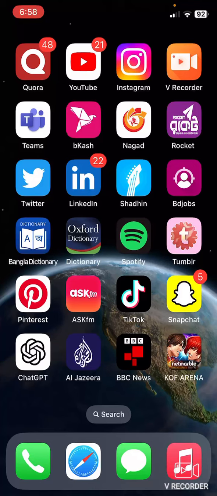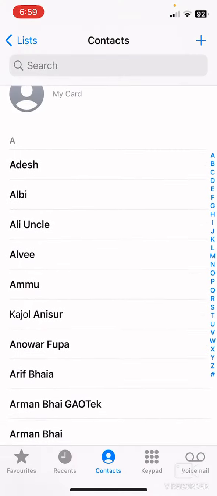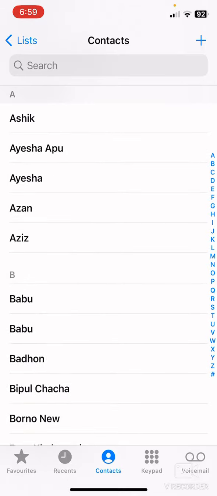In this video I'll be showing you how you can see how many contacts, or the total contacts, you have on your iPhone. So if you want to see your total contacts, you have to click on your dial icon, which is beside the Safari, this one. If you click on this, you can see your total contact list here.